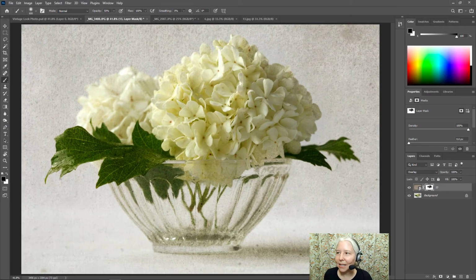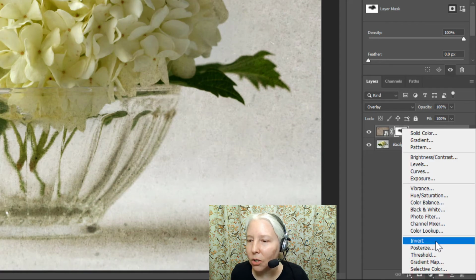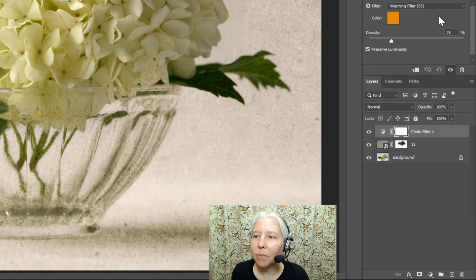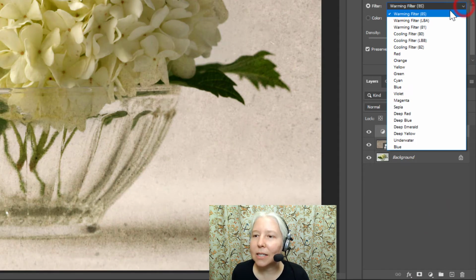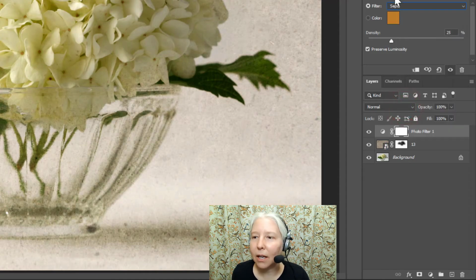Now the last thing that I'm going to do is give it that tint, that special color. So down here in the Create New Fill or Adjustment Layer button, I'm going to click that and choose Photo Filter from the list. And that gives me all sorts of options. So I have warming, cooling, all sorts of different colors. Sepia, which is the traditional kind of old-fashioned brownish tint toning. So let's try that one and see what it looks like.